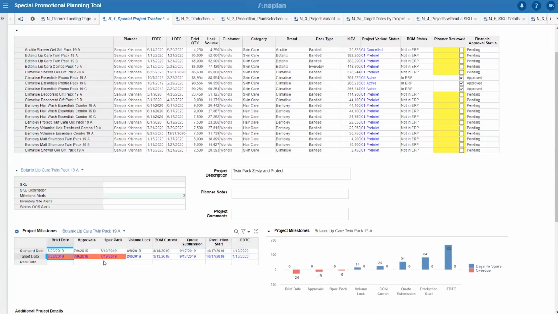So the moment I plug in the information, you can see my charts showing me where I am and what I need to do. So I should have been briefed about this project last month, but let's pretend that I was briefed on 8th of July instead of 29th of June. So that tells me I was overdue by 9 days.